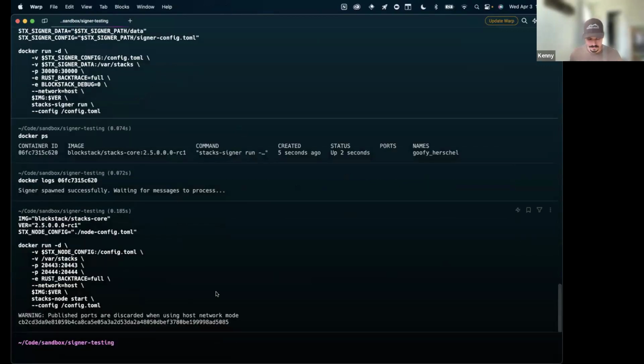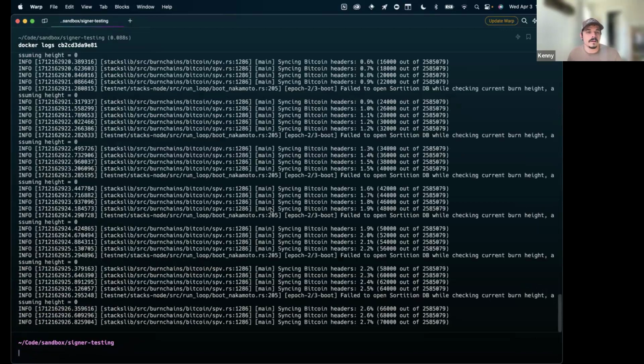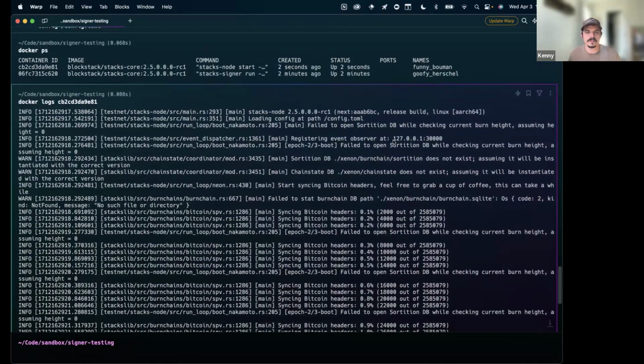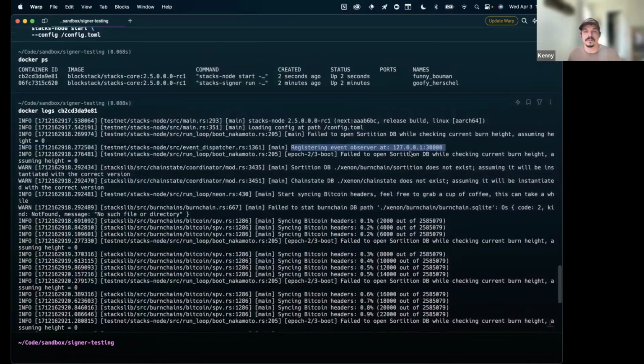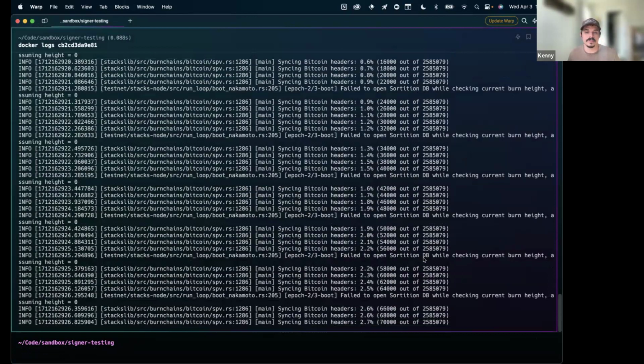Okay. Run that. Check the logs here. Okay. So a couple things to note here. There's a lot going on right here. The main thing that we want to check is that this registering an event observer at the endpoint that we passed in is here. All of these other messages and warnings are basically happening because we're starting from scratch. And so none of this stuff exists yet.